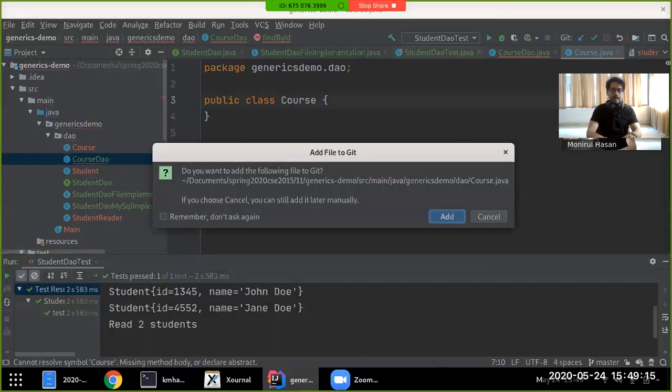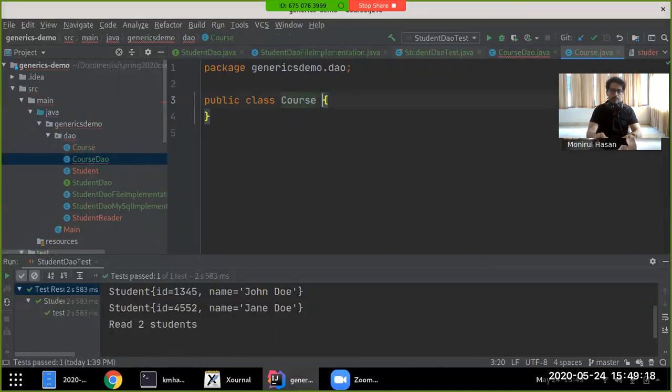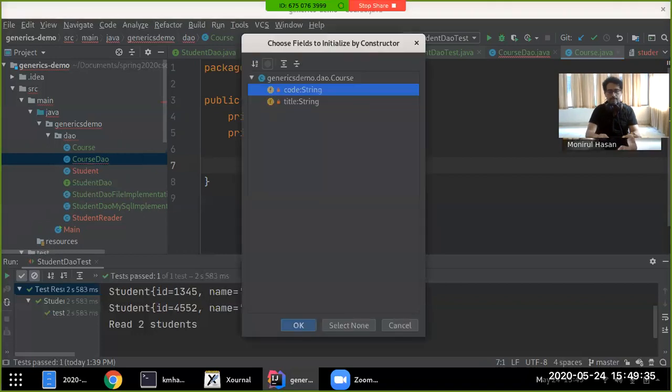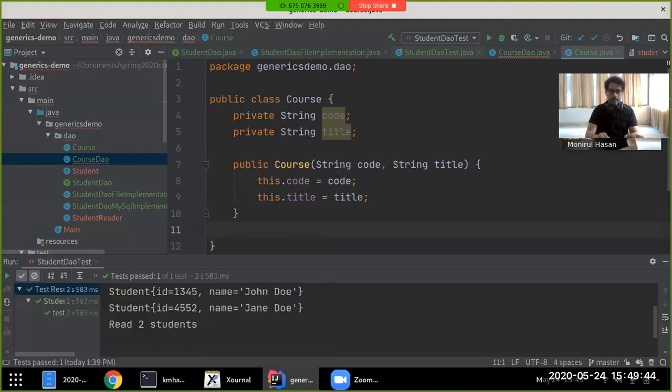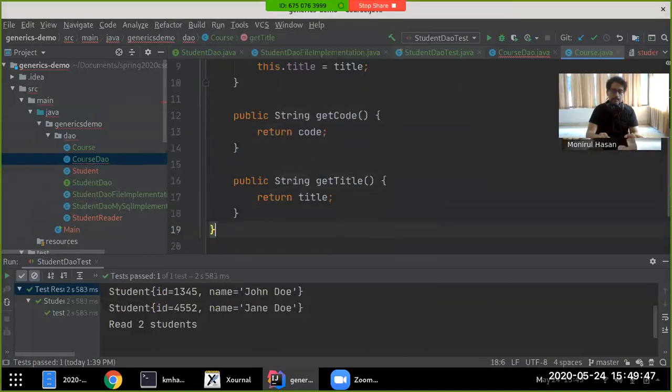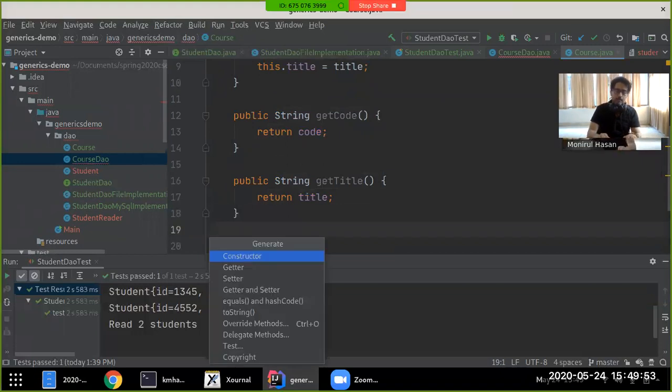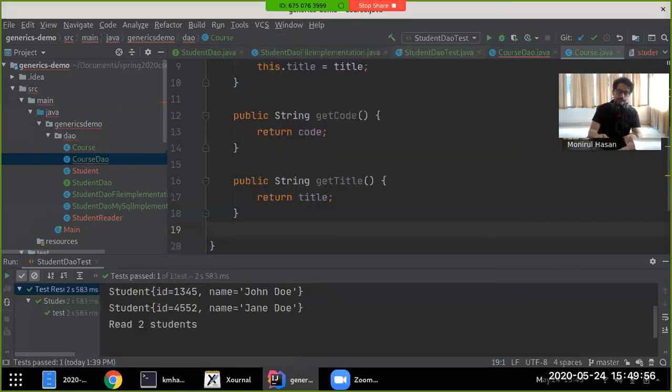So if we were to create a course data type, let me create a very simple one where we have a private string code and a private string title to keep it simple. And we can bring out the constructor, the getters, and the toString, right? So let's have a constructor. Let us also have all the getters, and finally a toString. It's nothing fancy, but it's pretty much a functional class.